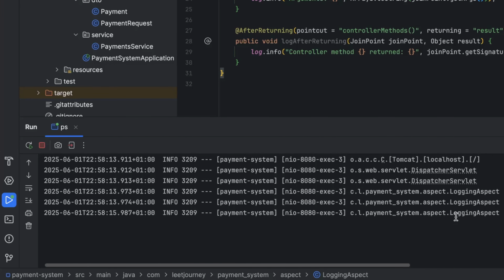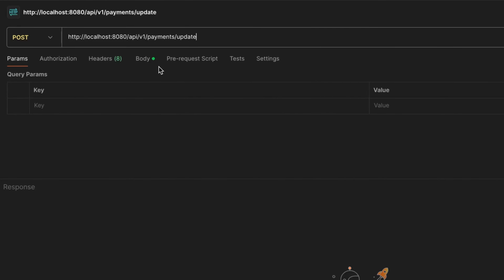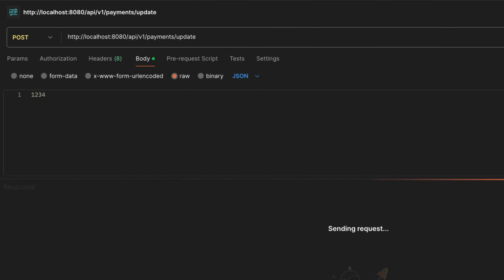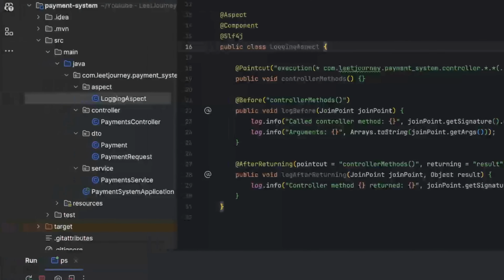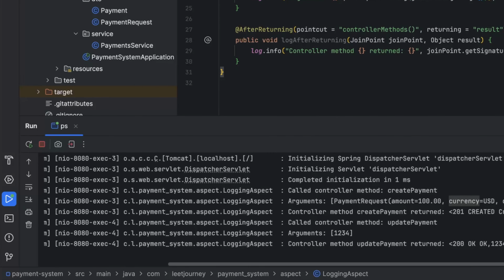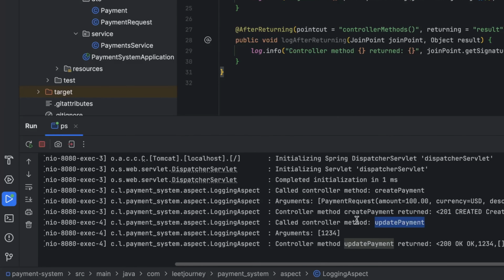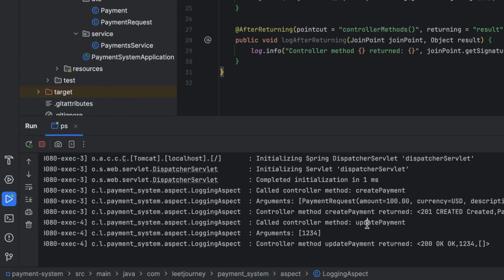So this was the create. Let me quickly show you also the update. So if we send an update, it returned something. Now, if we go over to Spring Boot, we can see we have a new log line. It called the method update payment, the arguments that were passed, and the response we returned.